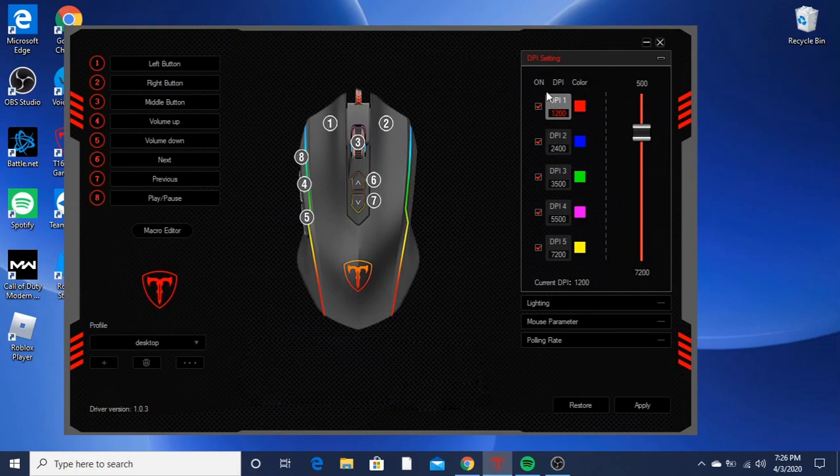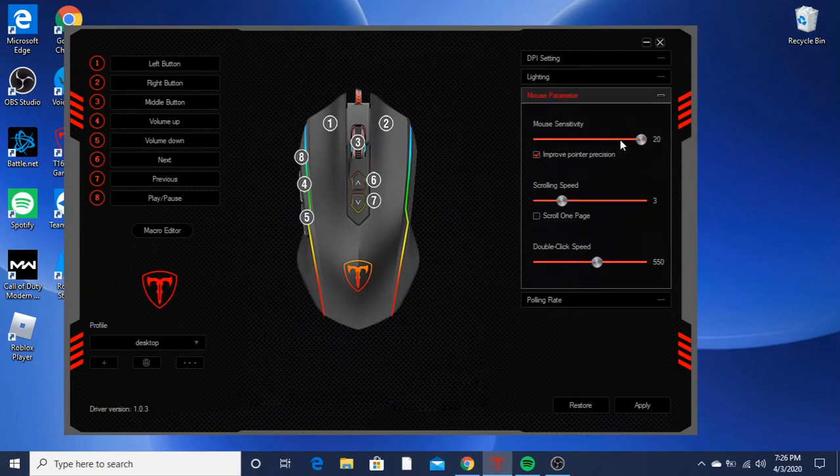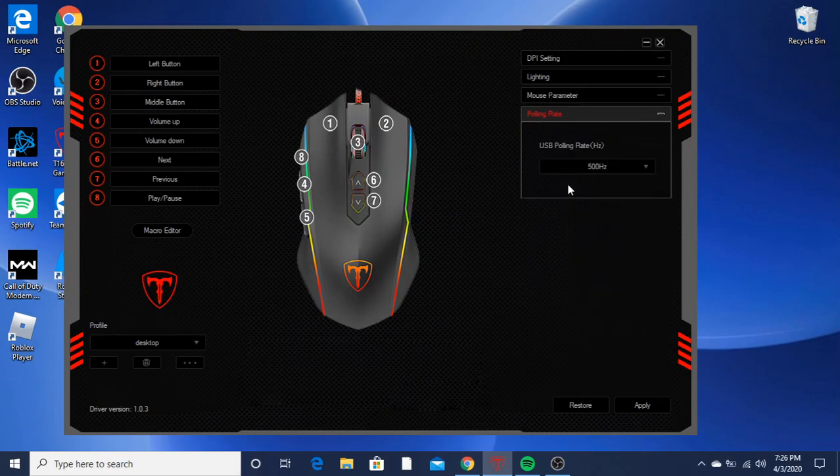And the DPI settings, this is just changing the mouse and how fast it'll go. Speed, color streaming, I can turn it up and down. Speed, I can see it right now, and then responsive and stuff. Direction, you can change which direction it streams. Mouse parameters, mouse sensitivity, you can put that all the way up. And then with these buttons right here, you can change the speed with those after you put it all the way up. So scrolling speed, double click speed, polling rate.